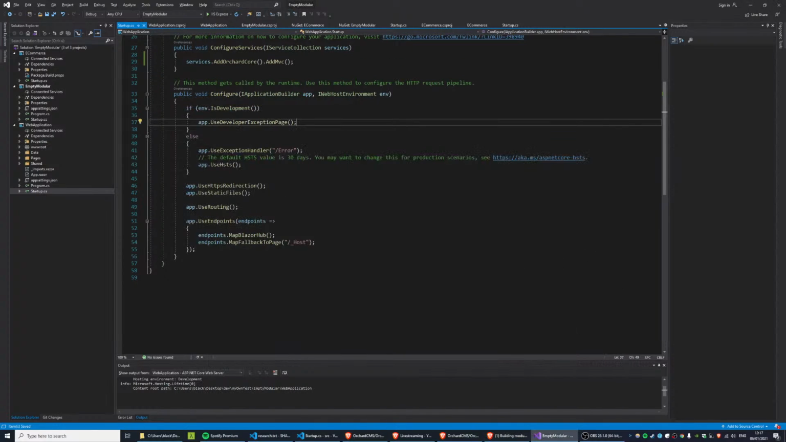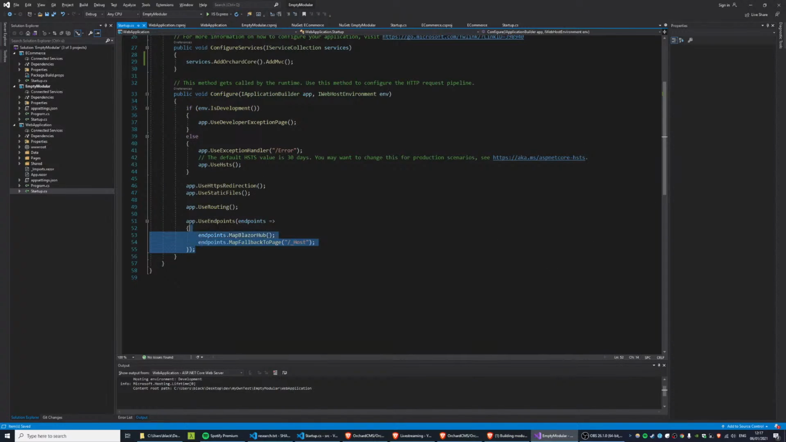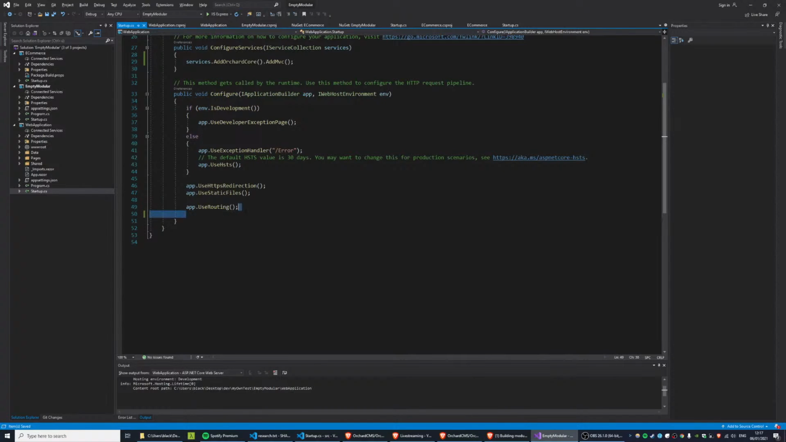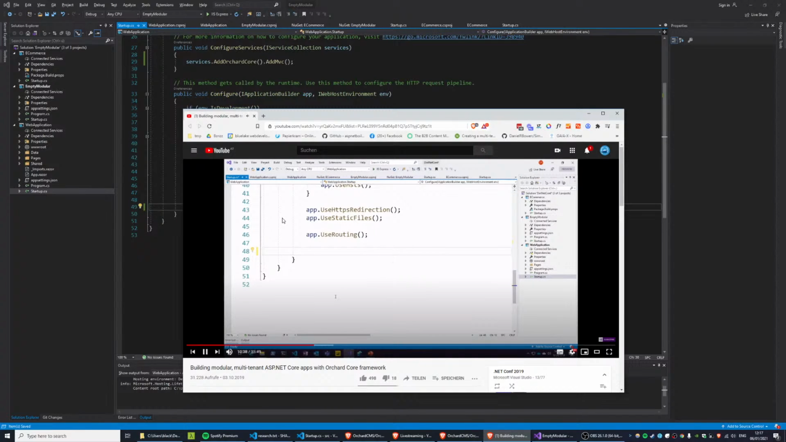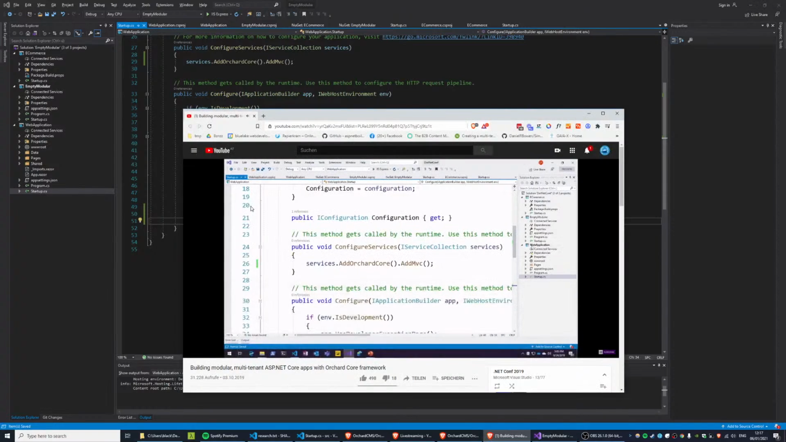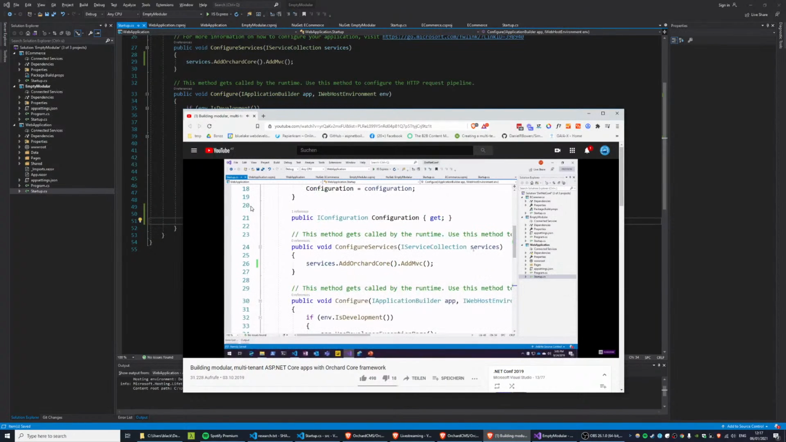We didn't check the box, so we don't have authorization. I don't need this. And he removed the endpoints. Routing, static files, that's the same. I will do that by just calling use OrchardCore the same way. So same thing with 2 lines of code and 1 package.